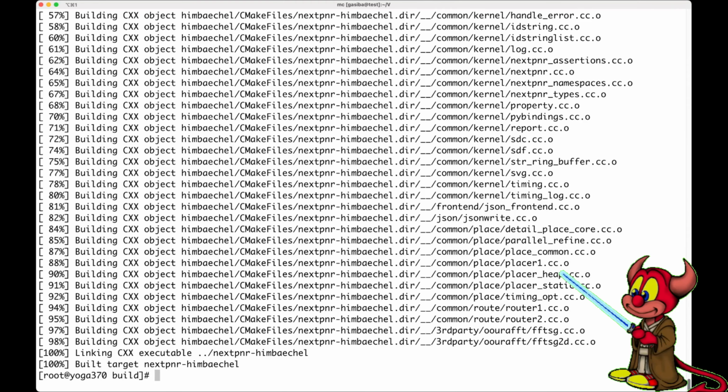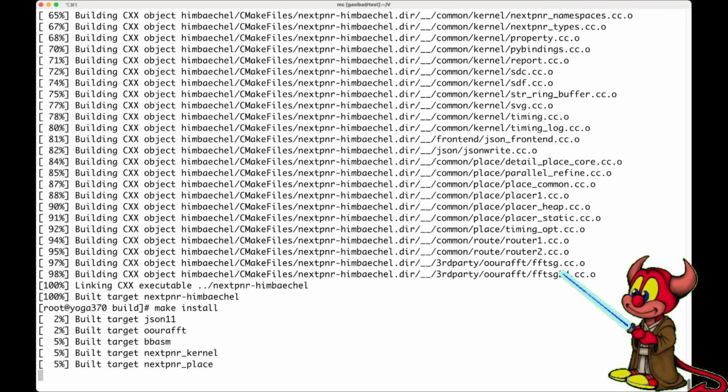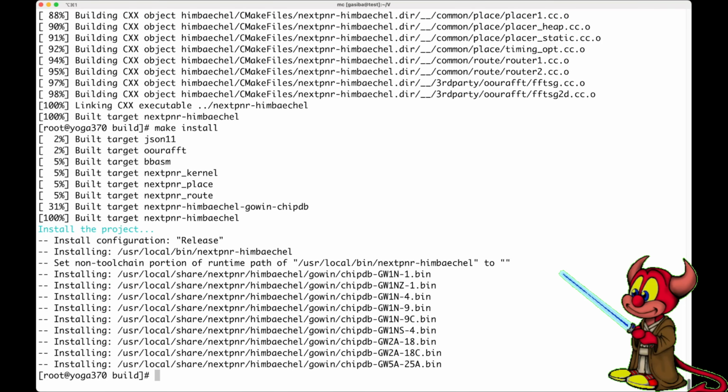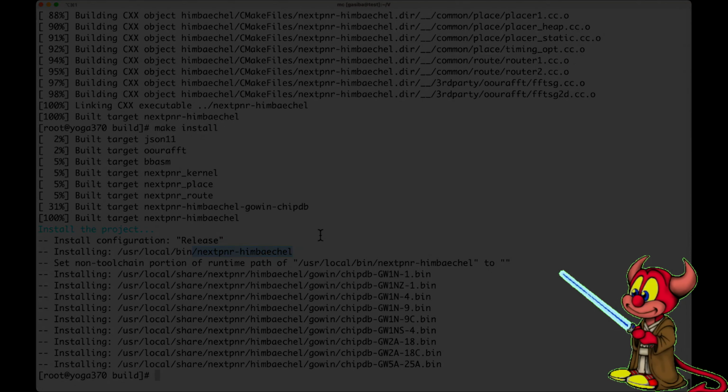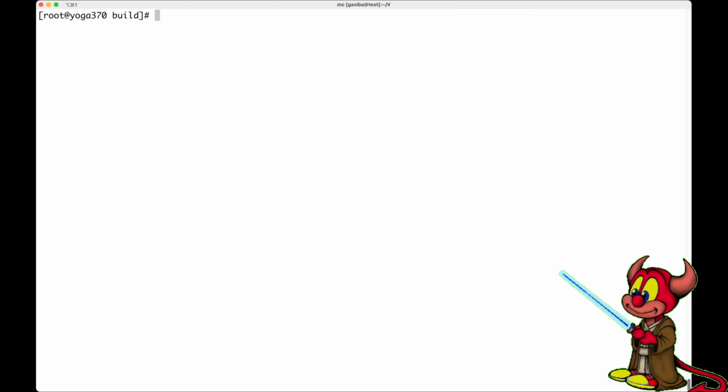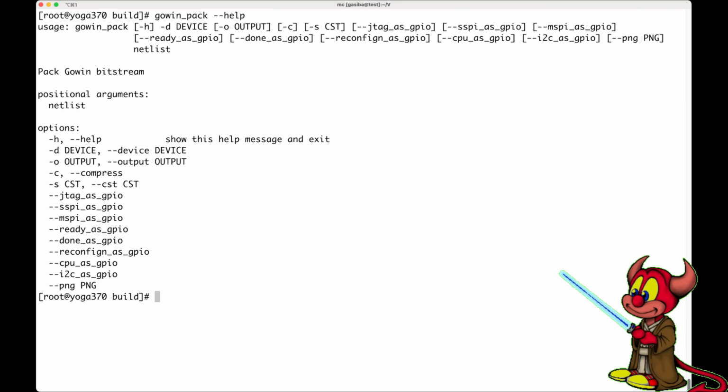Alright, so it compiled now, and the next step is just to type make install. And you can see it has installed nextpnr-himbaechel, which we are going to need afterwards. Just so that you can see, the Apicula we installed before actually installed gowin_pack. It packs the bitstream for Gowin FPGAs. We are also going to need this.